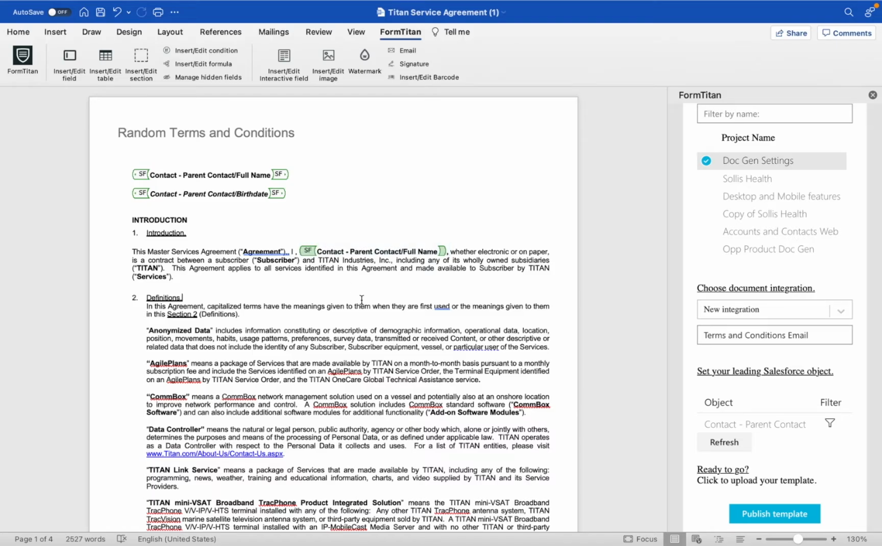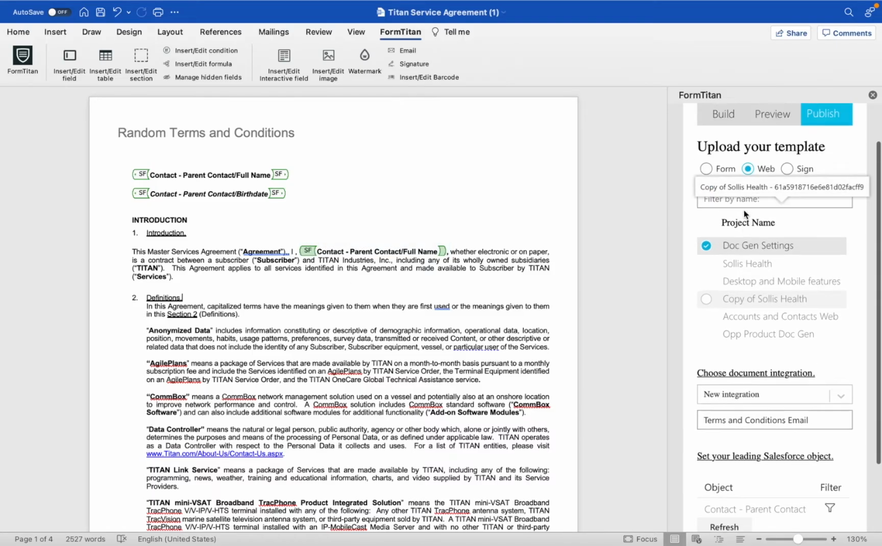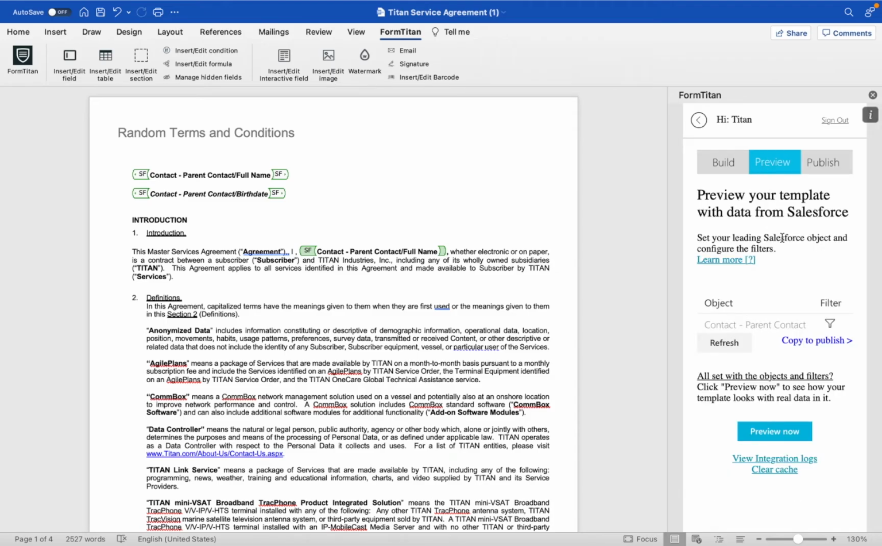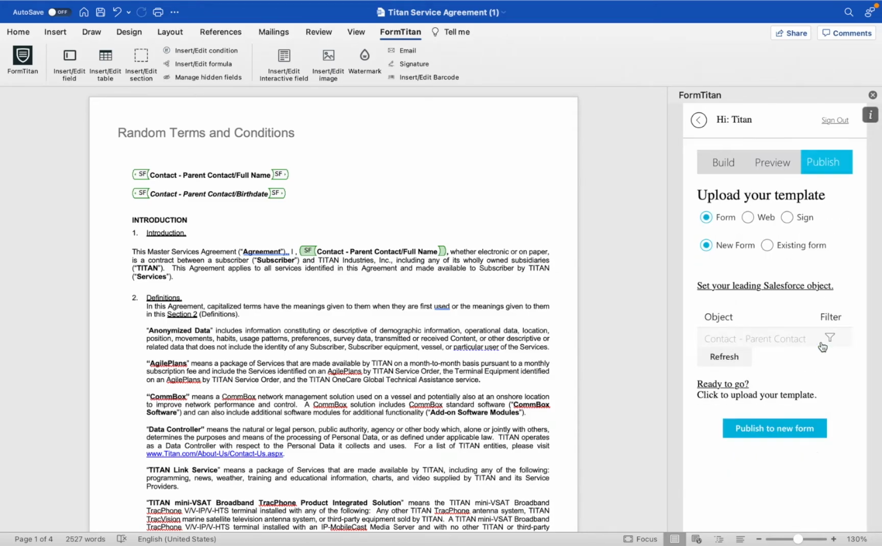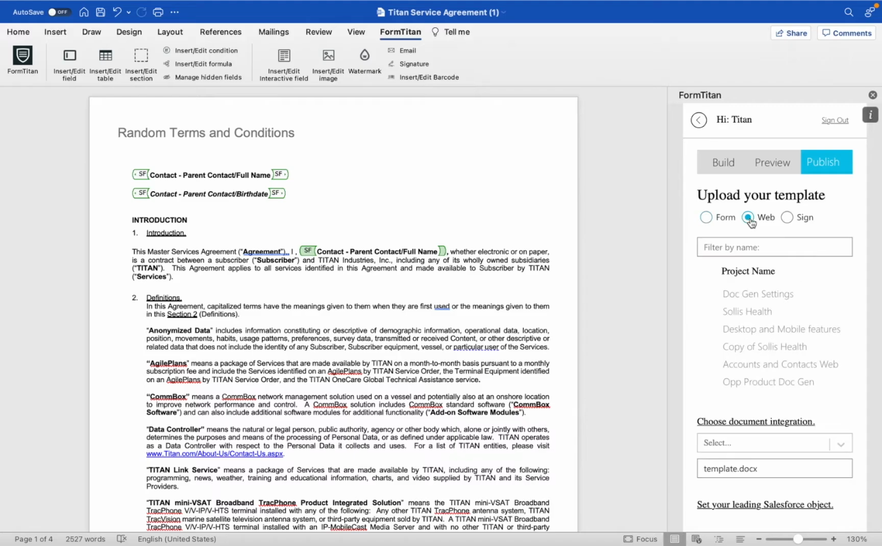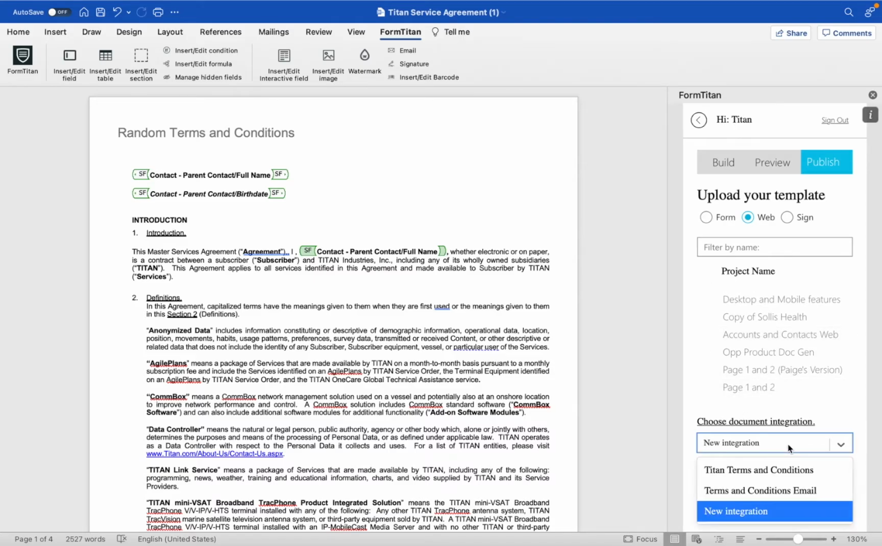Once your template is ready to go, then you can come over here, click on Preview, then Copy to Publish, choose Web, then you can choose which project this template will be integrated to. You can choose whether it's a new integration or you can update an existing template. Let's name the template.